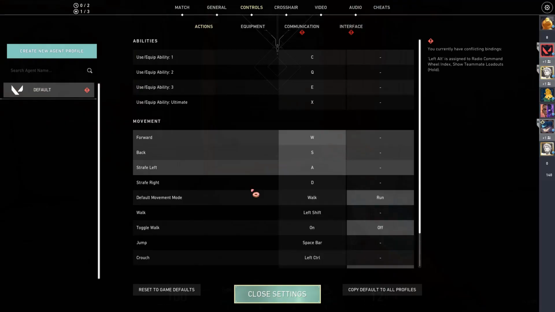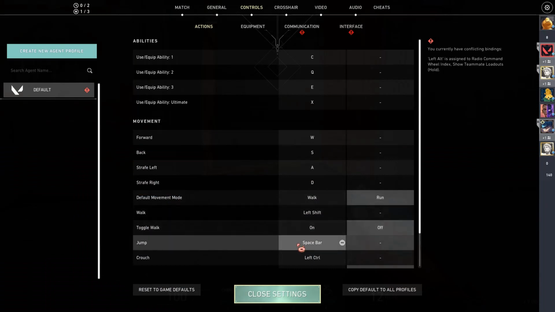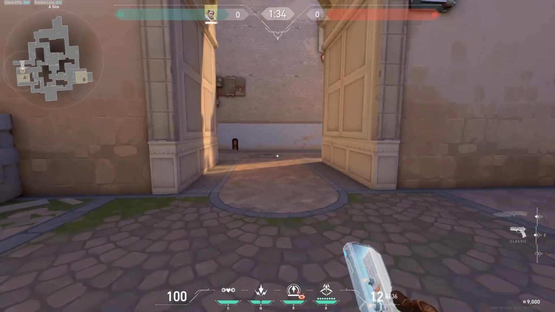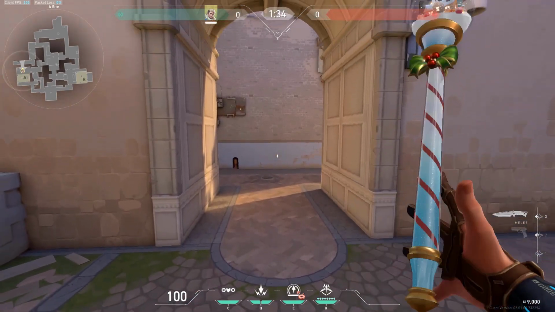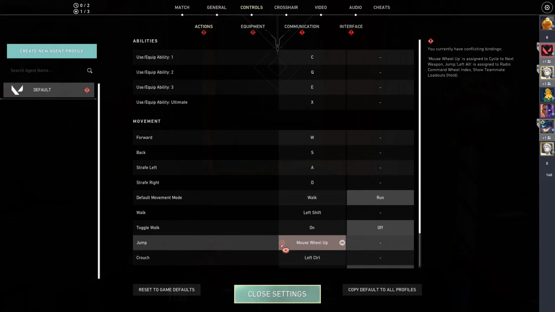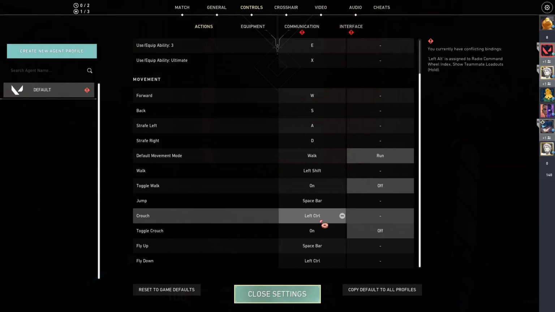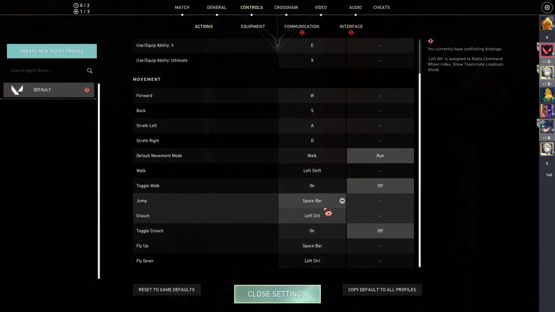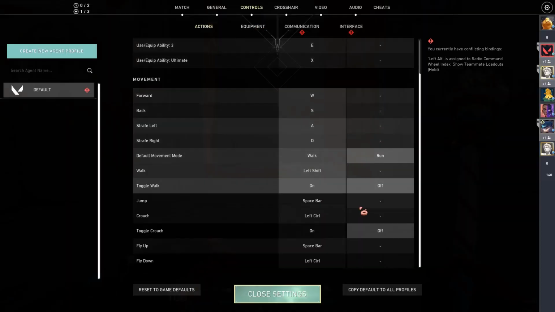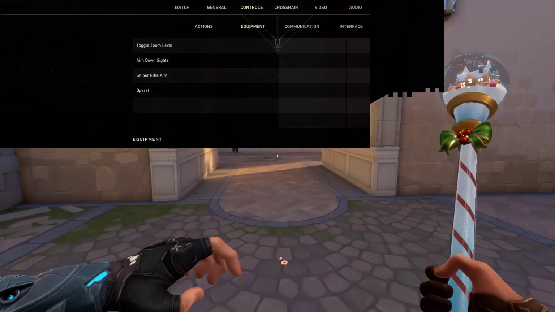You can also change the movement ones. A lot of people use the scroll button for jump, like mouse wheel up, but I don't really like it. I like using space. I'm just going to make it the space bar again. There's also fly up, fly down, toggle crouch, and toggle walk too. I don't like to put that on.